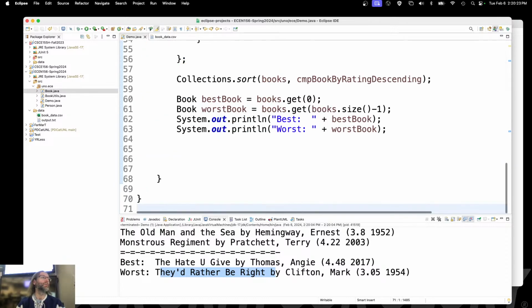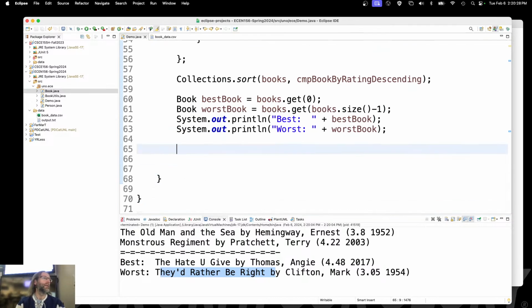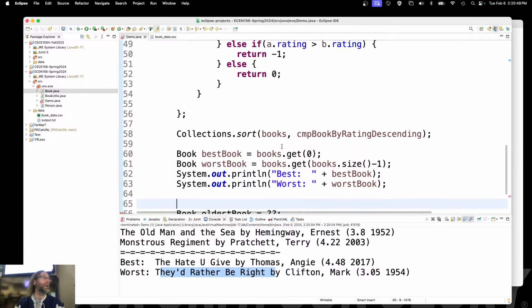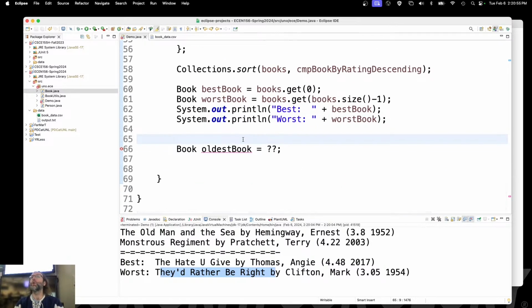I want to find the oldest book. So how could I go about doing that? Book oldest is equal to question mark, question mark. By using searching and sorting techniques, how would you go about sorting the books now to find the oldest? The year? Okay. So I need yet another comparator. Copy, paste this stuff, and put it down here. I'm going to show you a better way. Okay? What I want is the comparator to do that for me.